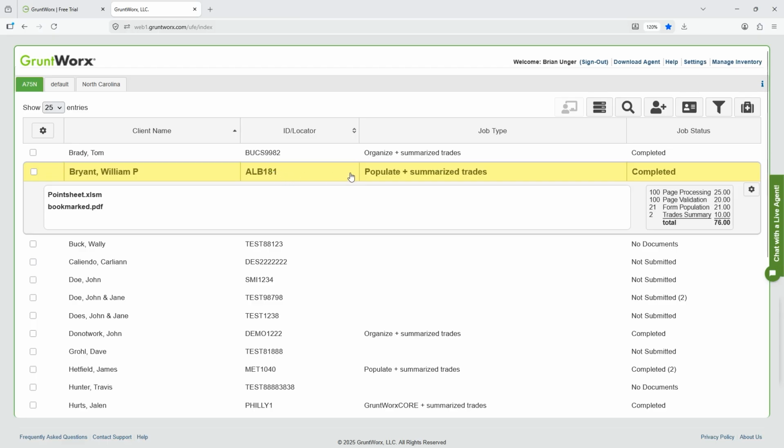Again, this was a populate and trade summary product, and it says completed. Down here in the middle, under your client's name, we have a point sheet and a bookmarked PDF. The point sheet XLS spreadsheet is our populate product, and the bookmarked PDF is our organization, what you get standard every time from GruntWorx: your documentation organized in the order of the 1040. Let's take a look at that one real quick.